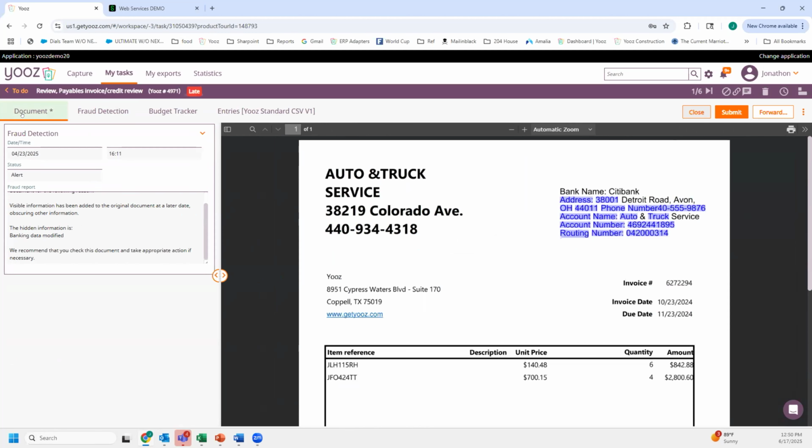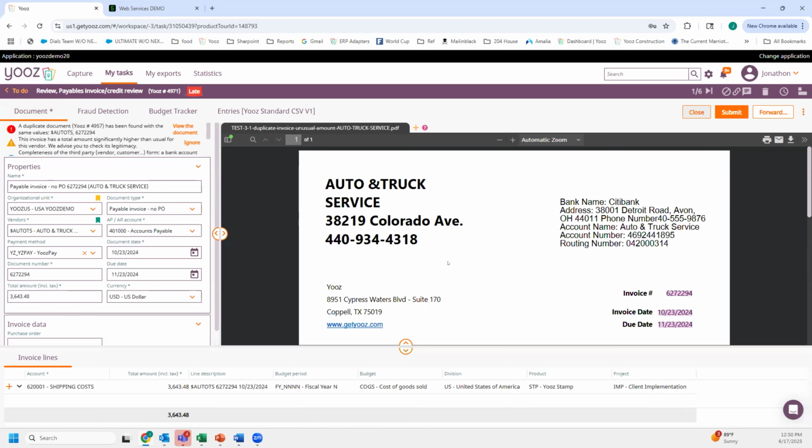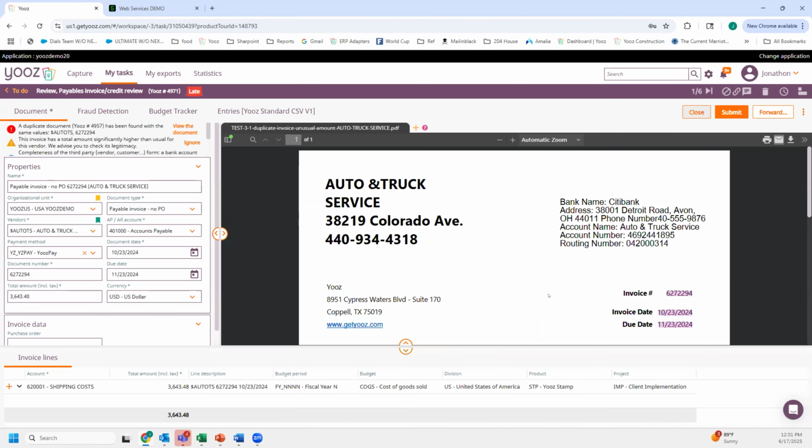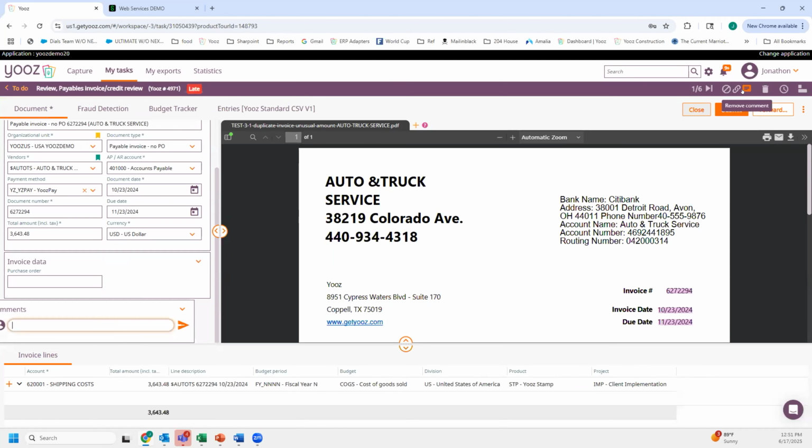In this case, what you can do is, we have an email function inside of Yooz where you can email the vendor and ask them that question about the fraud. With Yooz, you have unlimited users, so we can give all your vendors access as well. And we have a chat feature where you can chat with internal colleagues or with the vendor as well if they have access. Right over here under comments, we'll ask the vendor a quick little question: did you change your bank?